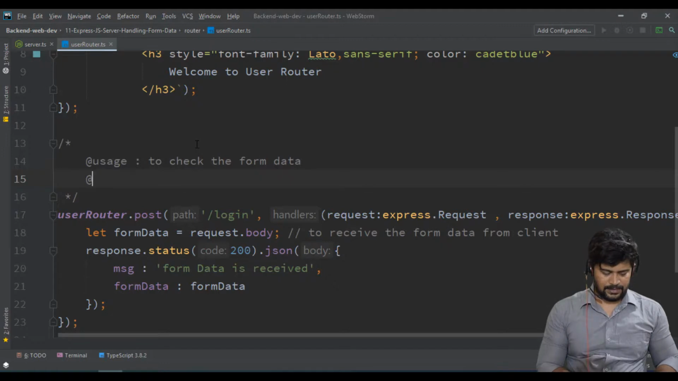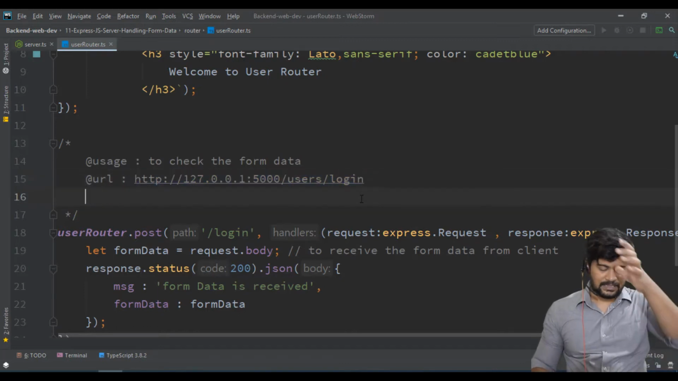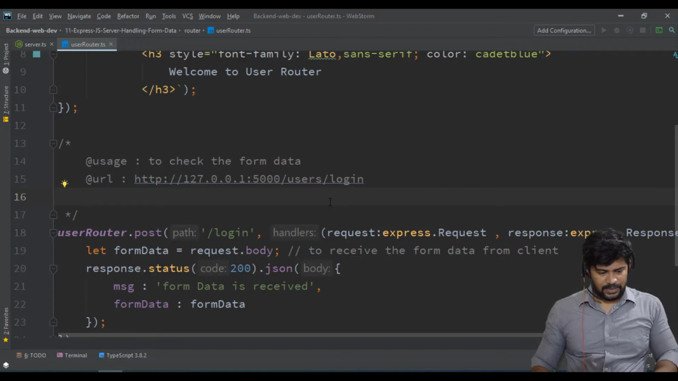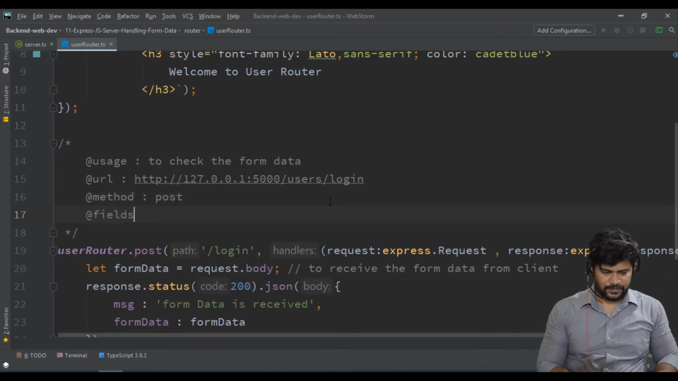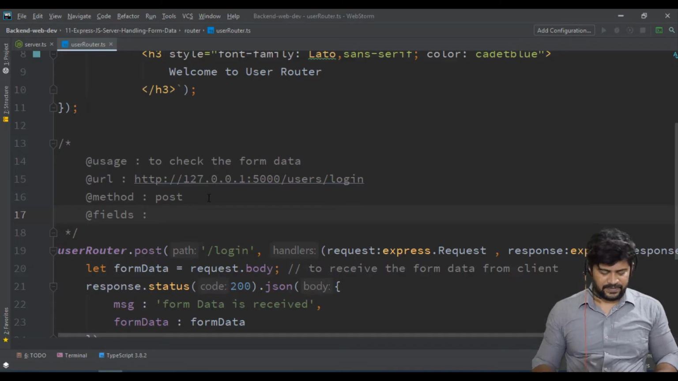And at URL: what is the URL to test? http://127.0.0.1:5000/users/login. If you do it like this, you directly copy this URL and test it in the backend. Got it? You can add one more, at method. What type of method is it? A post method. Moreover, you can even note the fields. What type of fields do you send to the server? For example, here I am providing name and password, so you specify name and password.